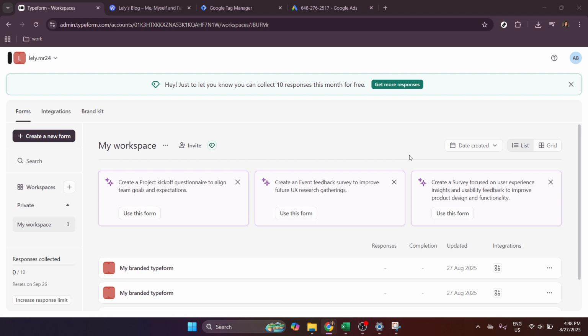First, we need to connect Typeform with Google Tag Manager, or GTM for short. This connection is essential because GTM will act as the intermediary that helps transmit data from Typeform to Google Ads.